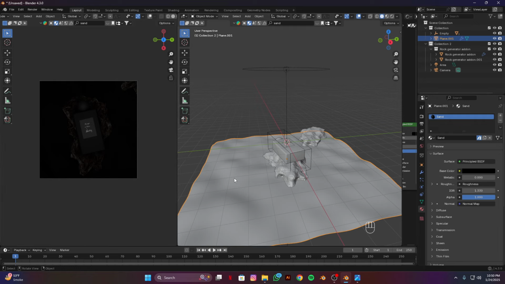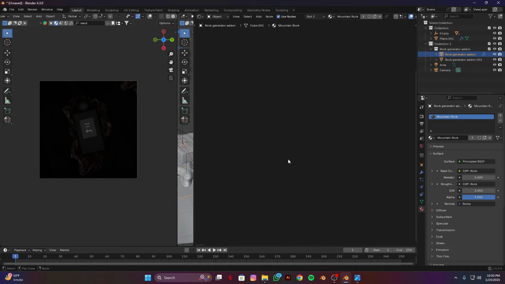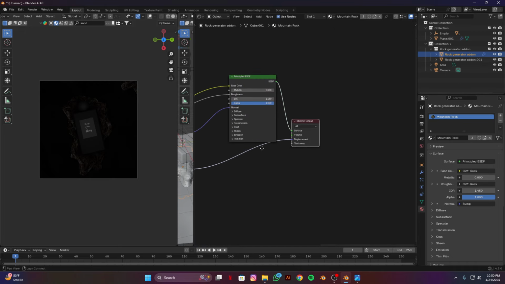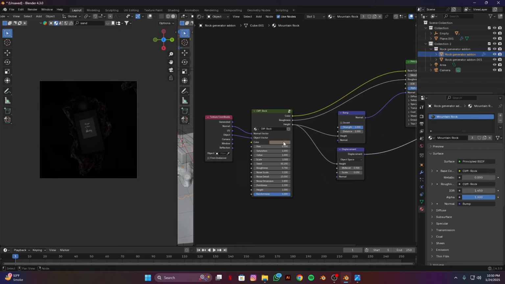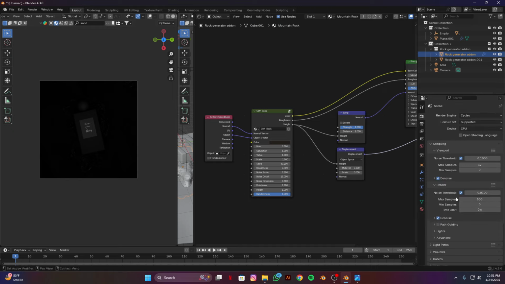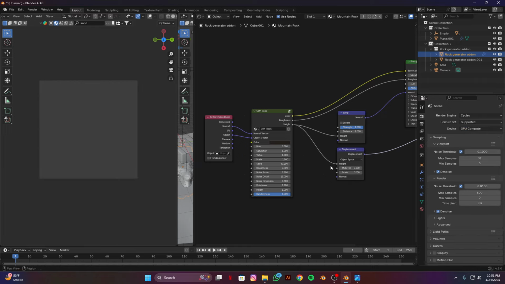But first we have to change color of rock. So select rock and bring back our shader editor, come to here, select color, and it will be black like this. Yeah, it's good. Okay, and change. Why is it so slow? Let me see. What did I do wrong? Oh, sorry. CPU to GPU compute.